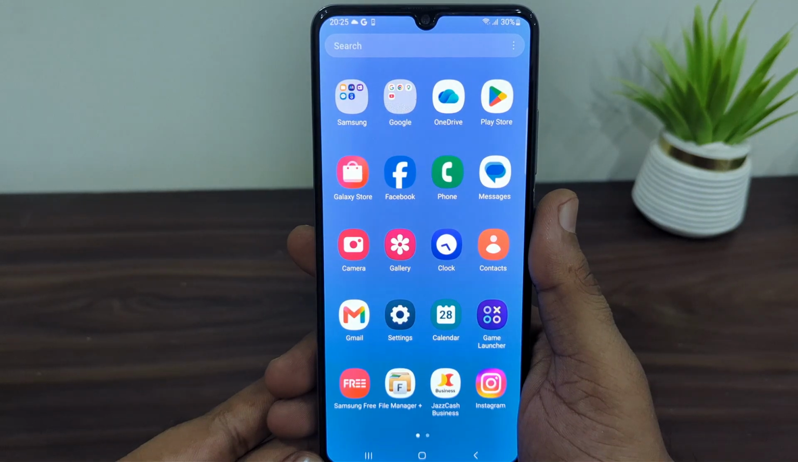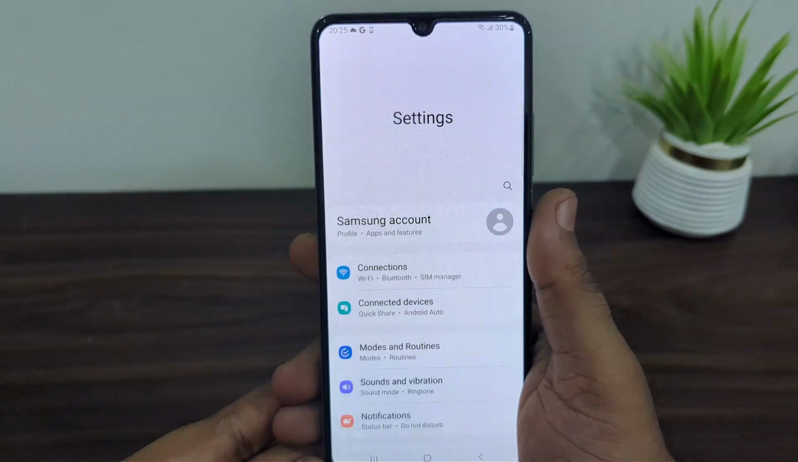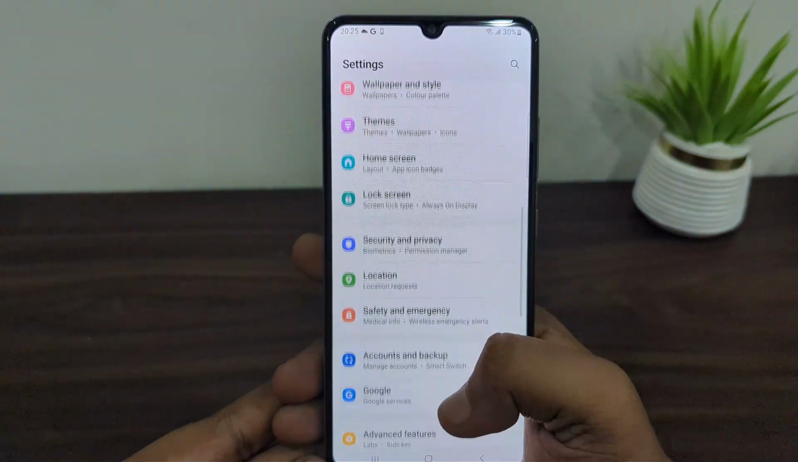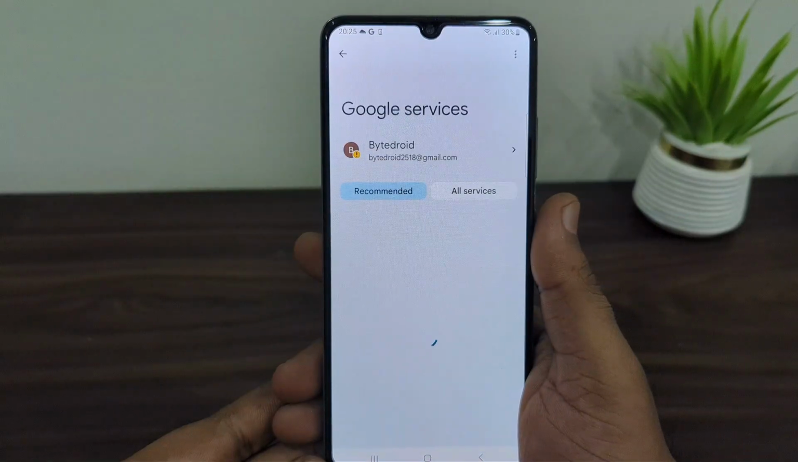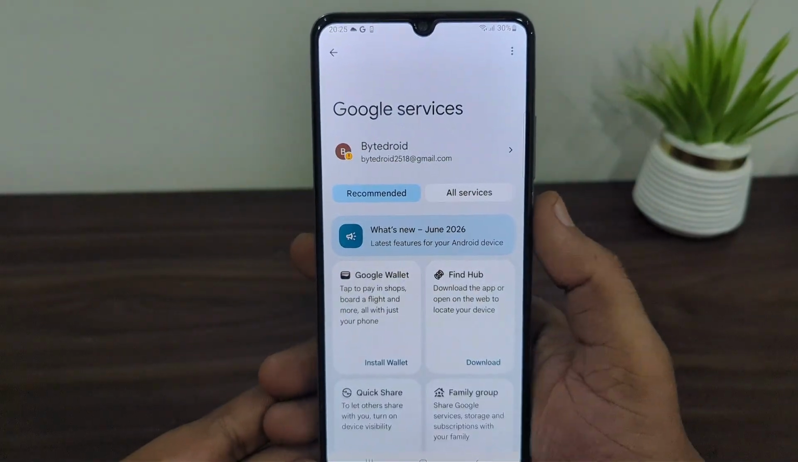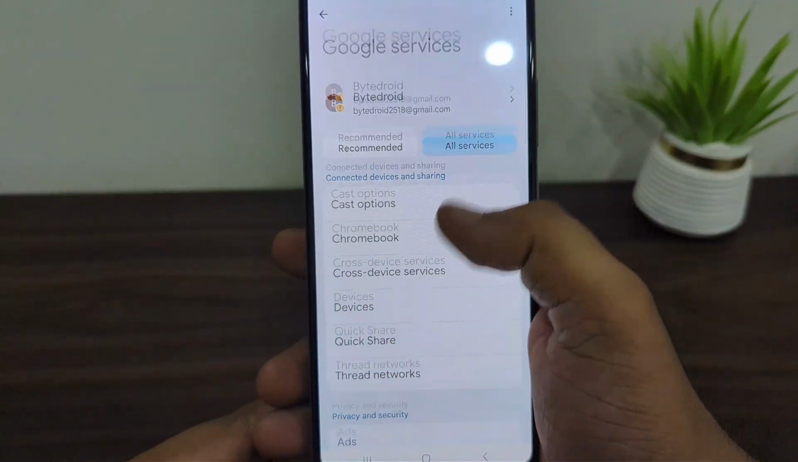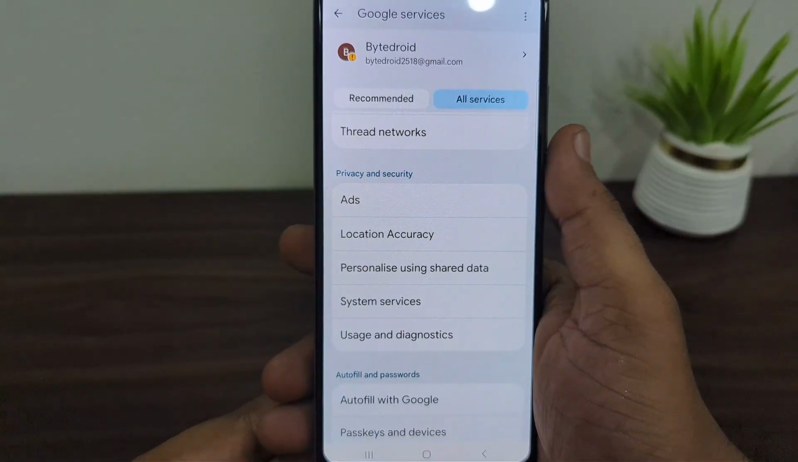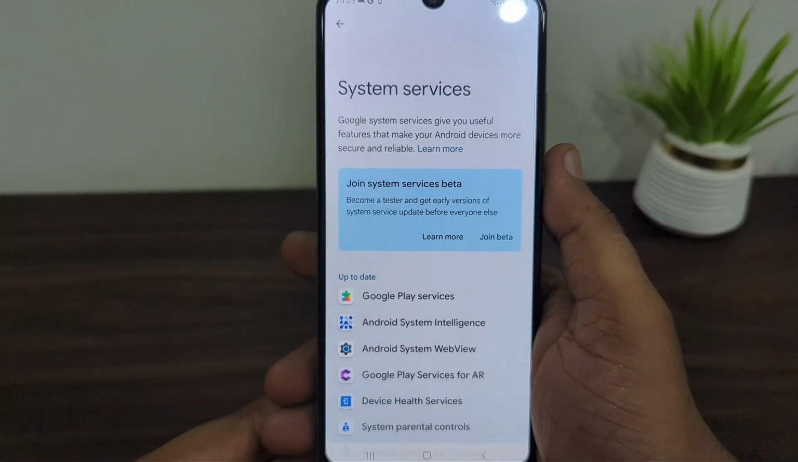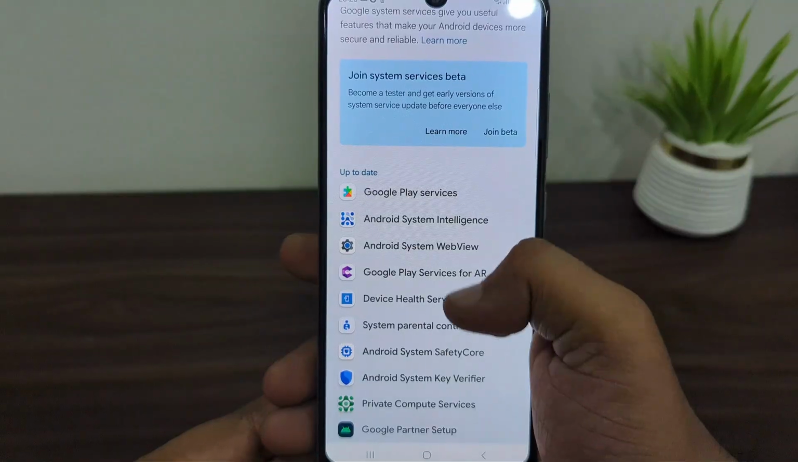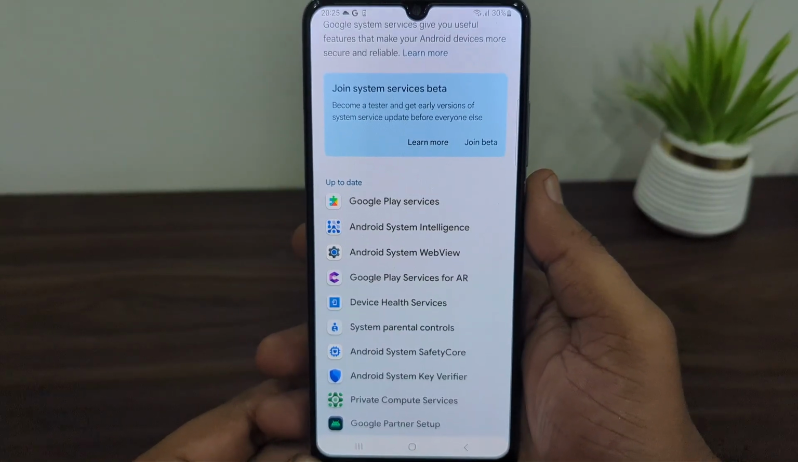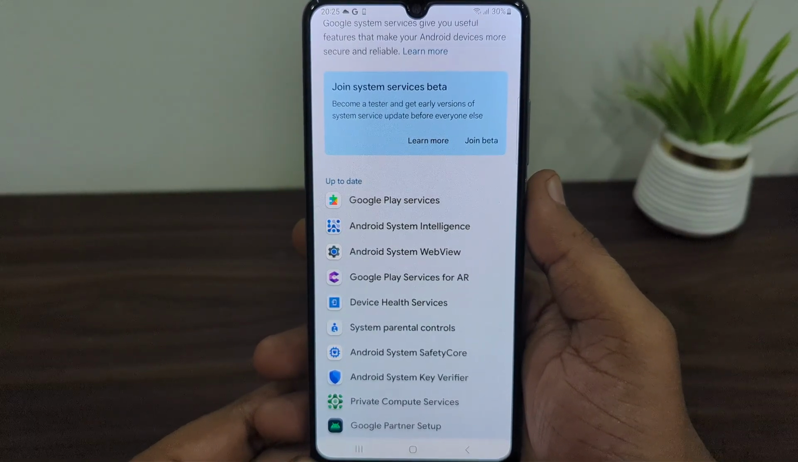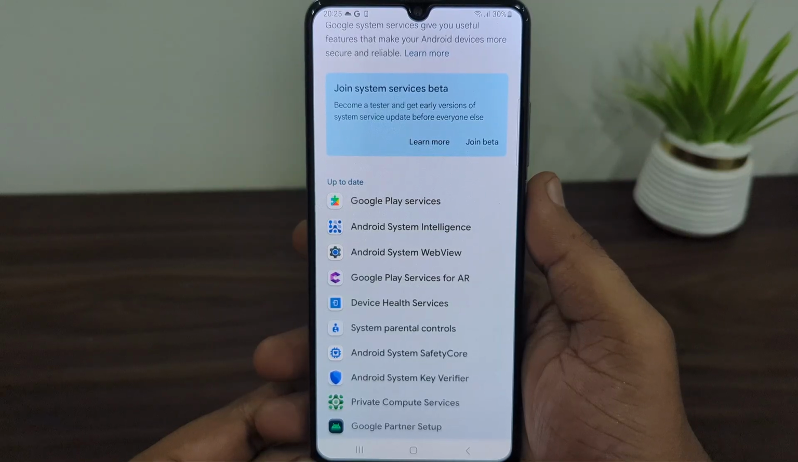So let's get started. First, open your phone's settings. Scroll down and tap Google. Next, tap All Services. Now scroll down and open System Services. Here you'll see several Android system components. Most of these are built into Android and can't be removed. You can usually only update them or manage some of their settings.